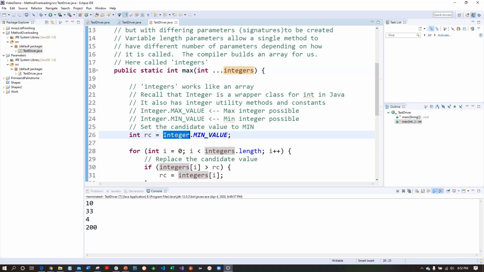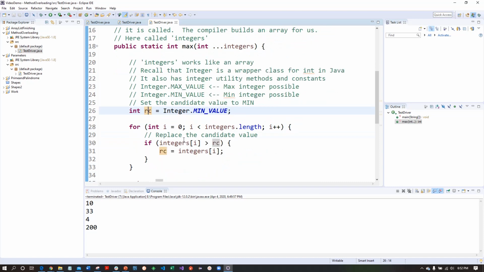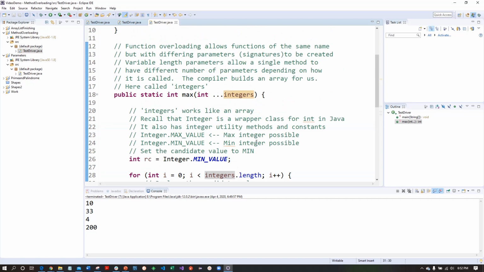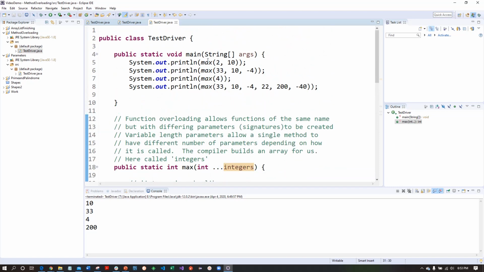Also here we have Integer. Remember that Integer is a wrapper class that is a wrapper for int, but it also has utility methods and constants in it, including MIN_VALUE and MAX_VALUE, where MIN_VALUE is the minimum possible integer, about -2 billion. So our candidate value is set to the lowest possible integer. And then as we loop through our array, recall that the compiler builds an array for us, and as we loop through that array, when we find a larger value than our current candidate value, we replace our candidate value with the larger value that has just been found, and then we return that value. That will allow us to do this variable length call here.